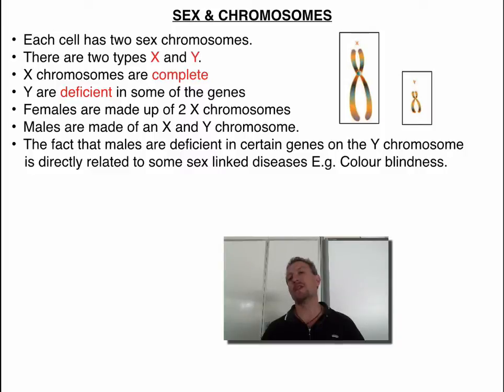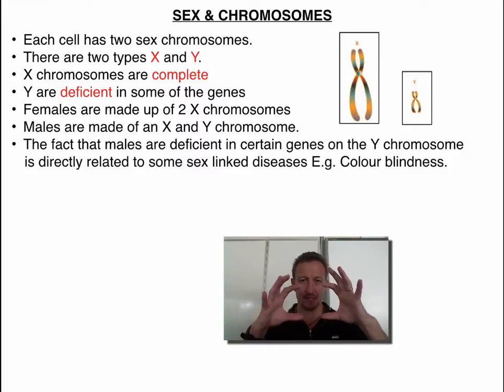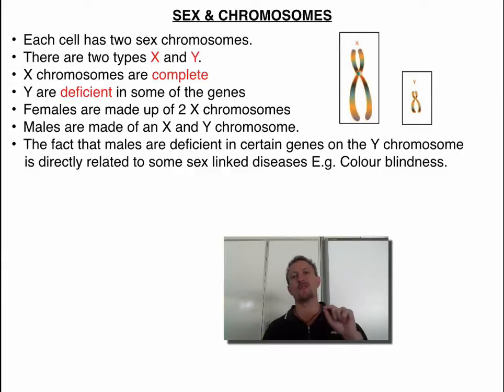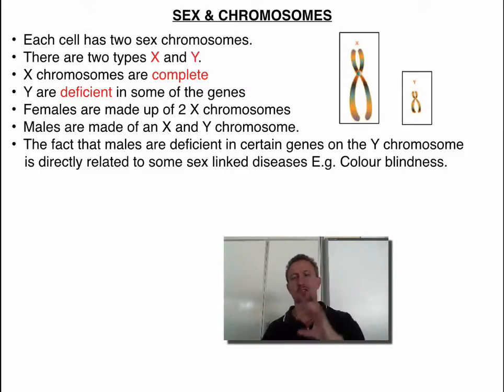Now, something very unusual about the sex chromosomes is that in all the other cases where we've got our chromosomes, the pairs are the same size. Okay, so we've got duplicate pairs from mum and dad. They're going to be exactly the same size. In the sex chromosomes, we've got some which aren't. Now, they've been identified as having the letters X and Y. X is a large chromosome, and Y is a diminished chromosome.